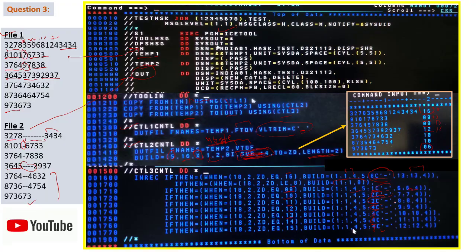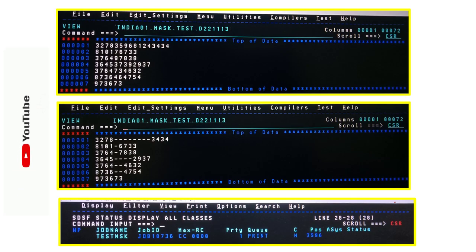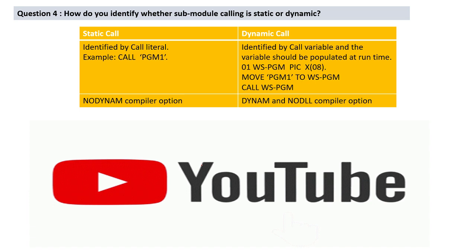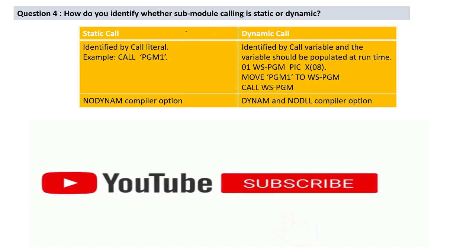After doing this, you can see in the output file that we have the digits which are masked. When we submitted the job, it completed with 0. And here you can see in the tool a message log, and we have the card also. Next question is, how do you identify whether some module calling is static or dynamic?